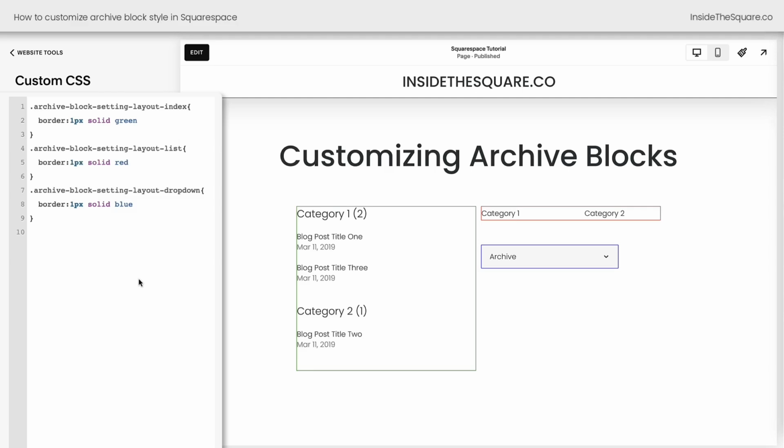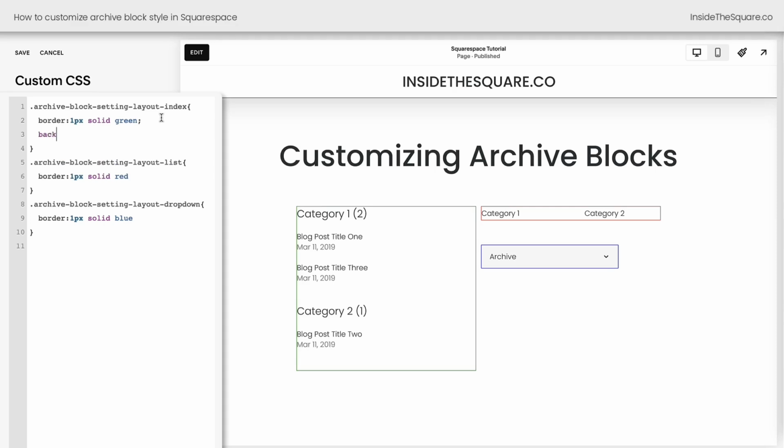Now, these three selectors are where we can get really creative. Let's start with this very first one outlined in green, and let's give it a solid background color. I'll say background, and I'll type in a hex color code for a lighter green. Now we've added a background and a border to this archive block, but there's a little bit more that I want to customize.